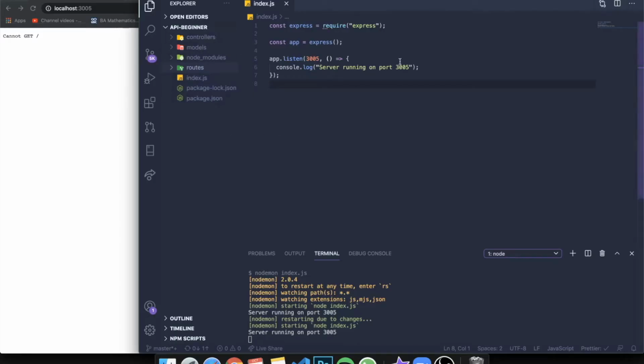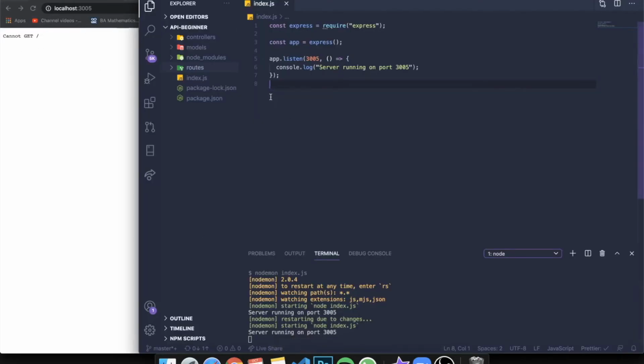As you can see right here, we have a simple project. It's just an Express server, which is listening on port 3005, and nothing happens when I reach 3005. It's running and everything is cool. But you can see here on the side that we created three different folders that didn't exist when we created this project. One of them is the routes folder, the other one is the models folder, and the other one is the controllers folder.